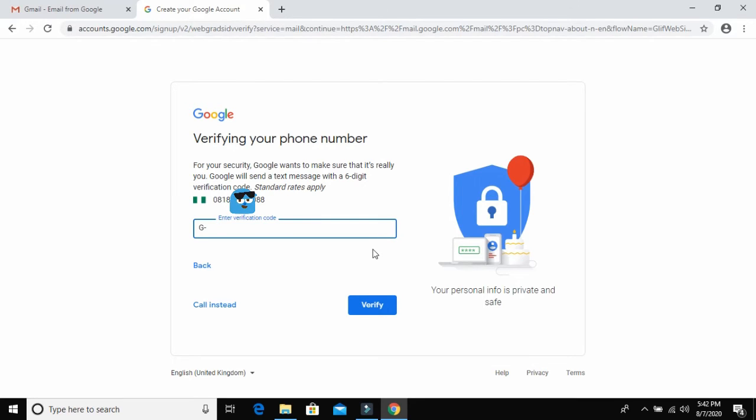So an SMS message will be sent to your phone. So you can check your phone. Then you enter the SMS sent to your phone. 874154. So click on verify.